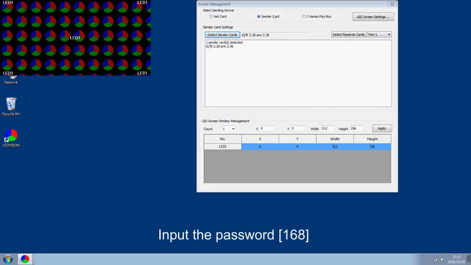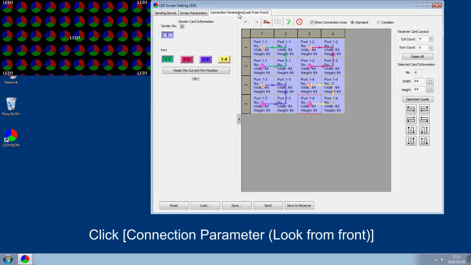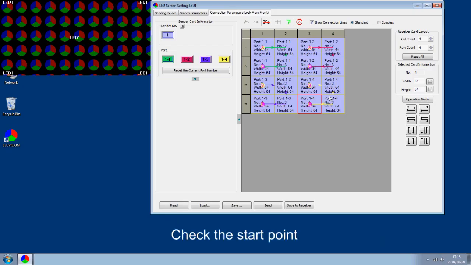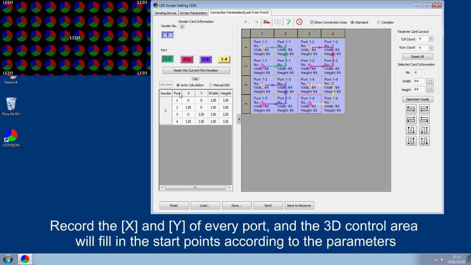Input the password 168. Click Connection Parameter. Suppose the resolution is 256 x 256, then the connection map of those 4 ports is as the picture shows. Check the start point. Record the X and Y of every port, and the 3D control area will be filled in with the start points according to the parameters.